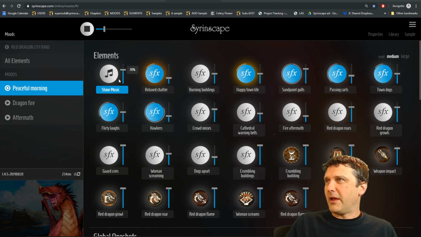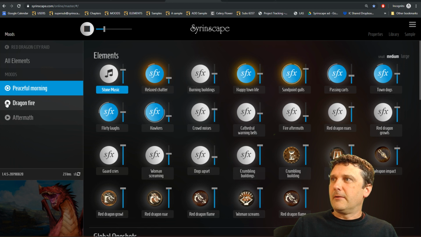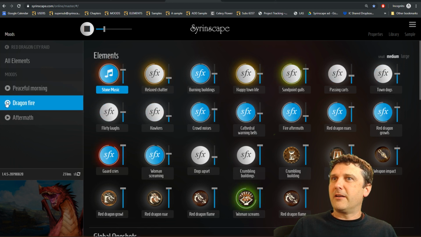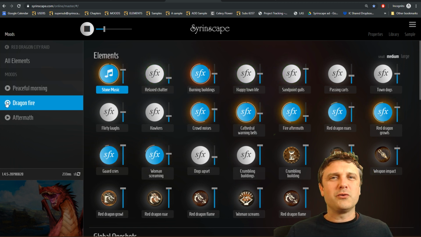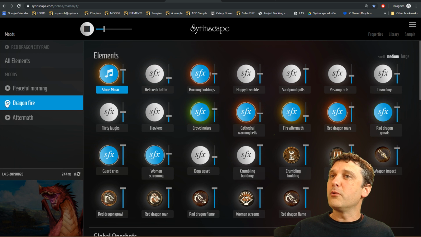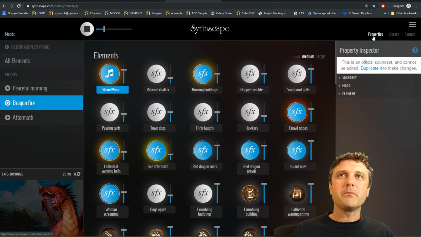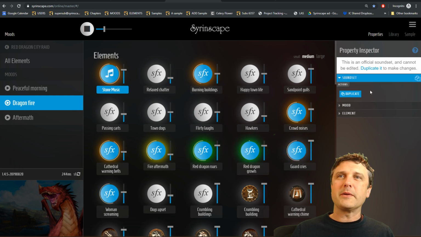So here I am playing the Red Dragon City Raid. I'm going to trigger Dragonfire. Oh my, that's fantastic. And I want to customize this sound set to create a new mood, just like you can in the offline players, and be able to use that setting and preserve that setting. So I'm going to click this properties button here and bring up the sound set section. That's what we're going to be talking about today.